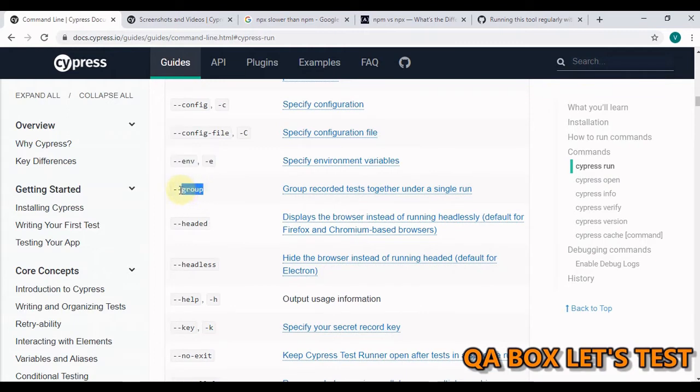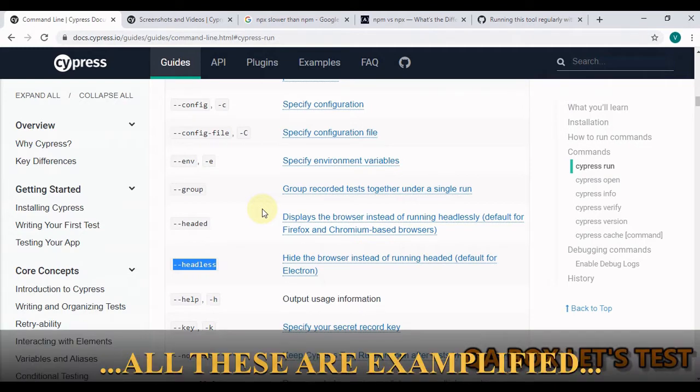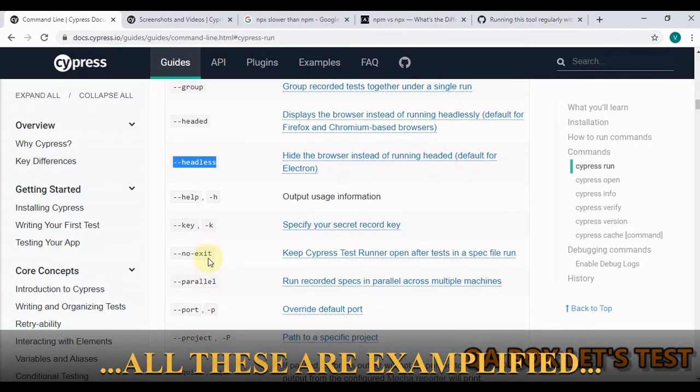If you want to group your run, then you can use the group option. For headed, basically, if you want to use cypress run and then open the test case in the UI mode, or basically in a browser, then you can go for headed. Headless basically applies when you mention the browser, right? When you say --browser chrome, it is going to launch a Chrome browser, but you may not want that to happen. You just want your test cases to be executed in Chrome, but in headless mode. Then you're going to use this particular option.